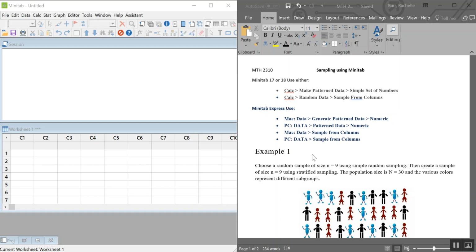So if you look at the Minitab document attached to today's lesson, you'll notice that I've coded everything up top with what you would use if you were using Minitab 17 or 18 and what you would do with Express. So if you forget how to do this, the code keys are up at the top and much easier to find than what I've done previously.